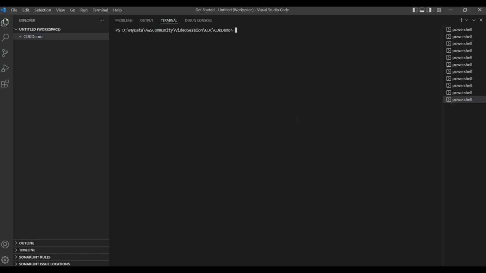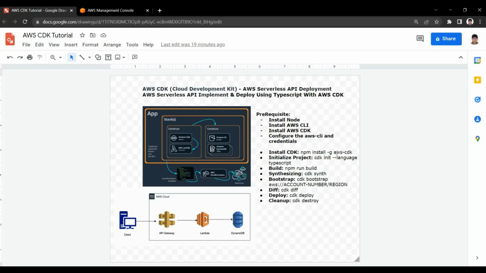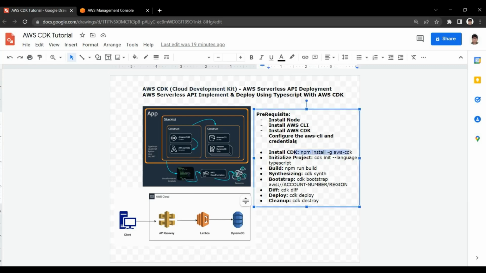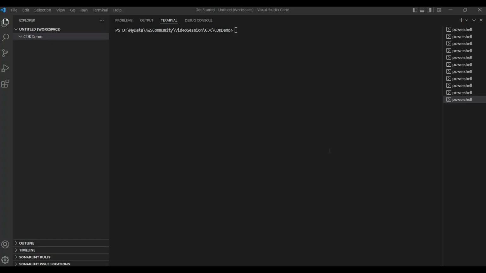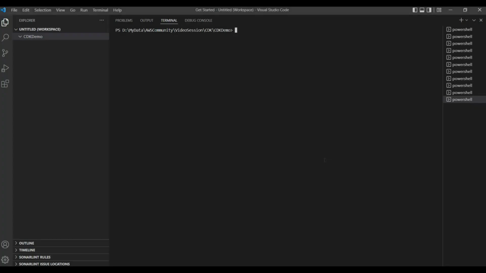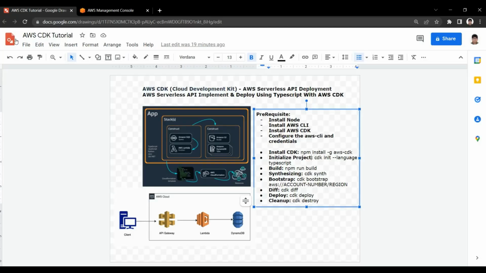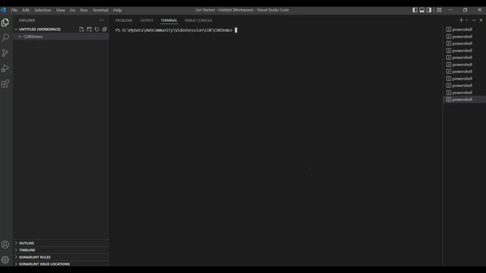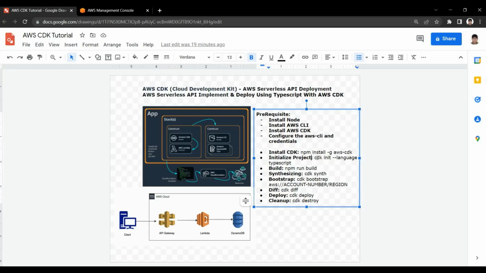So once you have these prerequisites ready, you need to start with initializing the CDK project. This is the command to install CDK as well, so you can install it if you have not already. I already have it installed, as I showed in the prerequisites. So let me initialize the project in CDK. The first step: this is a blank directory, CDK demo. So I'm initializing the CDK project with the language type TypeScript.